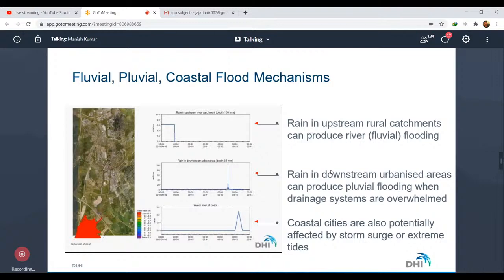And when heavy rainfall in a particular area causes flooding because the drainage system gets overwhelmed, then it's called pluvial flooding. Similarly, in the coastal area, due to tides or storm surge, you have coastal flooding. A flood could be a combination of all these 3 processes. MIKE FLOOD is capable of incorporating all these 3 flood mechanisms.